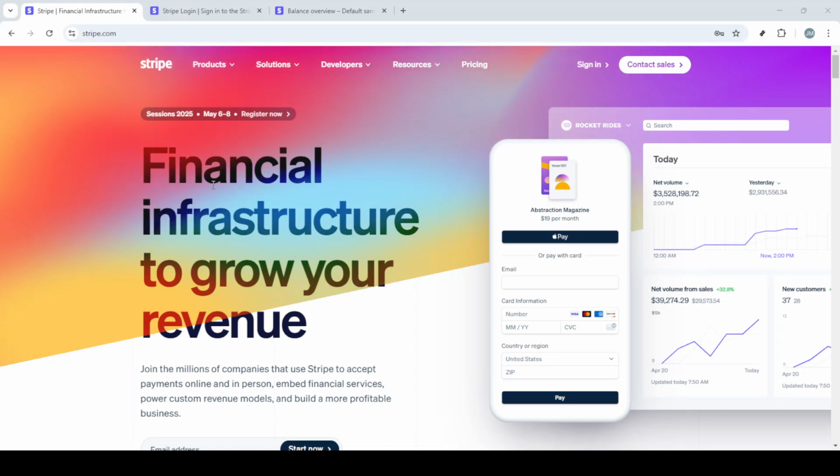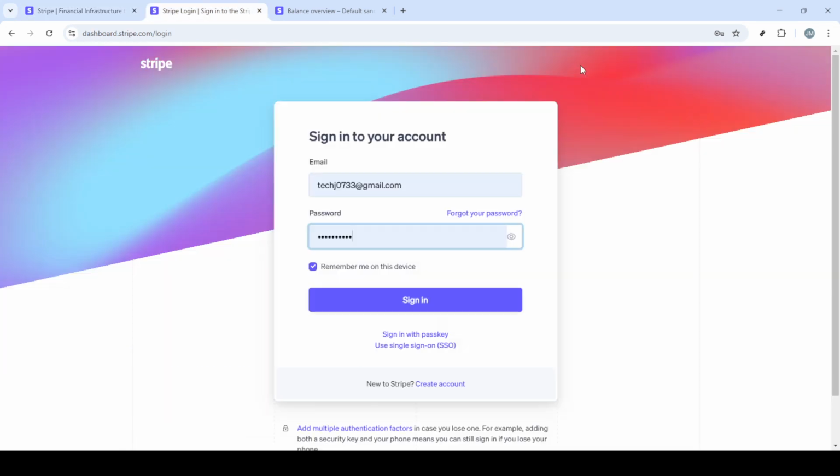In today's video, I'm going to teach you how to create a payment link in Stripe, a crucial skill for any business owner looking to streamline their online transactions. If you're ready to dive in, let's get started.